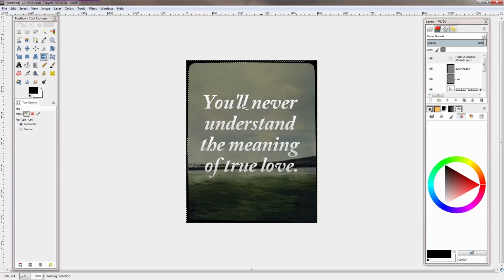Do horizontal and vertical to bring it down to this corner. So horizontal, Control, vertical. There we go. So now we have our laydown for the vignette effect.